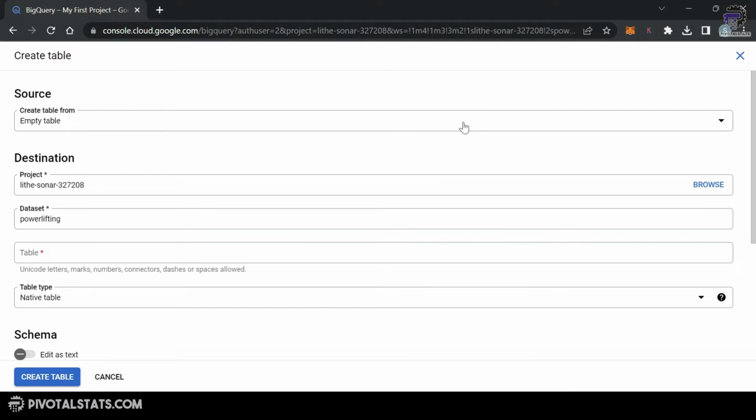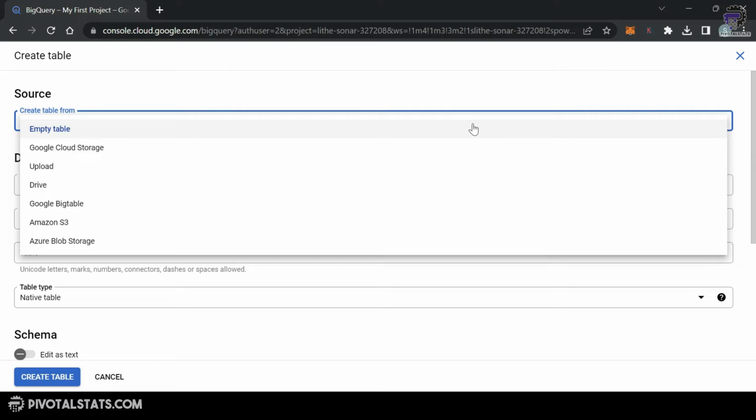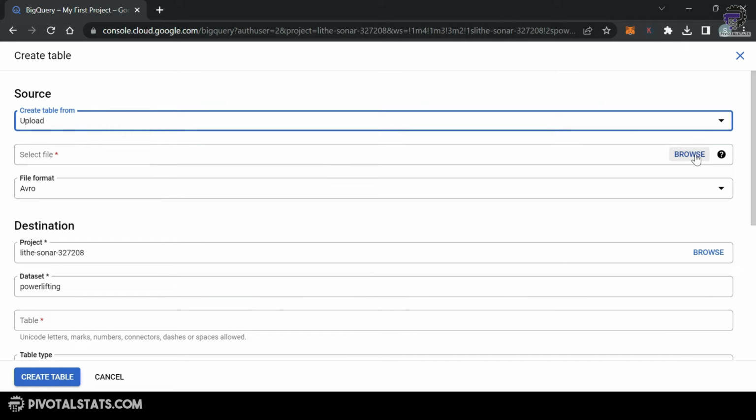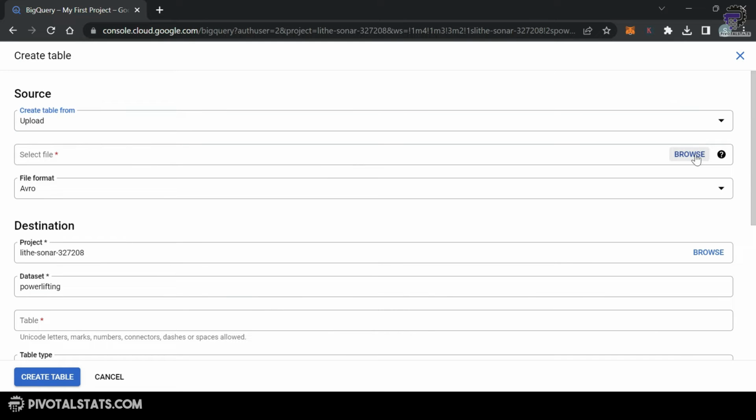Okay, now in the new prompt, this is where we choose how we're going to load our dataset. So there are a couple of options. You can choose to have an empty table. You can choose to have your dataset directly loaded from Google Cloud Storage, or Google Drive, or other options that you see here. I'm going to upload it directly from my system. So I'm going to click on upload. Browse the file that you want to upload from here.